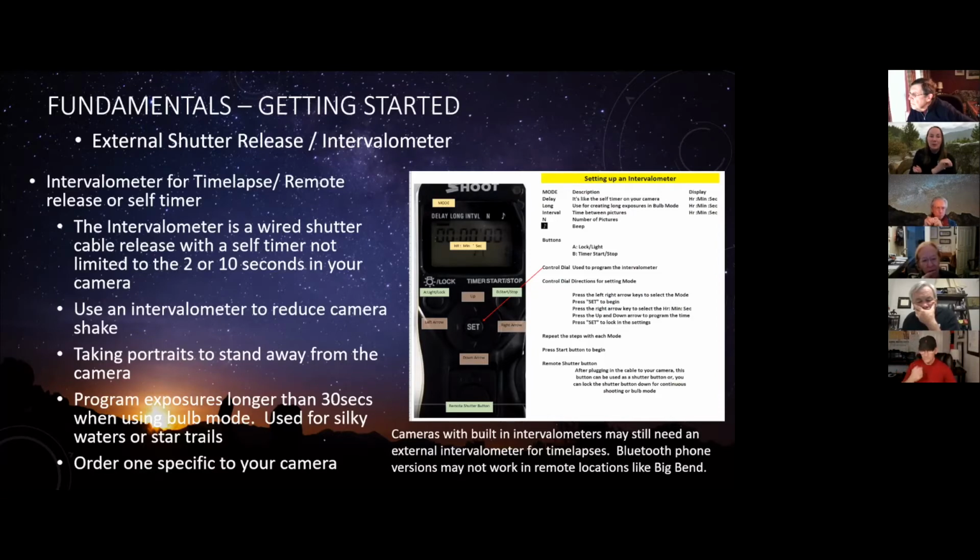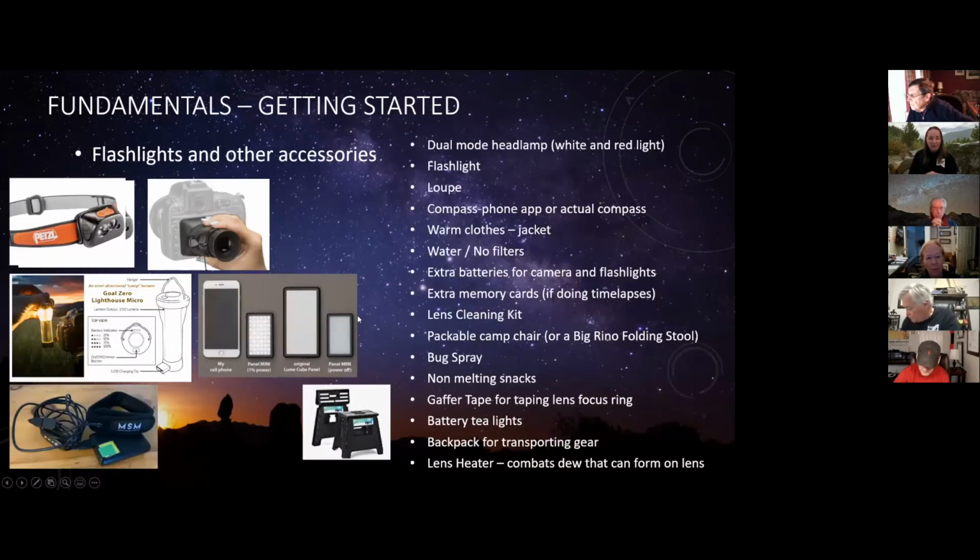When we went to Big Bend, TJ specifically said, do not bring a phone intervalometer because there's no cell phone service there. So if you brought something that was going to be using the phone or needed an internet connection, it wasn't going to work. So he specifically said, make sure you bring a wired intervalometer. Something to think about.